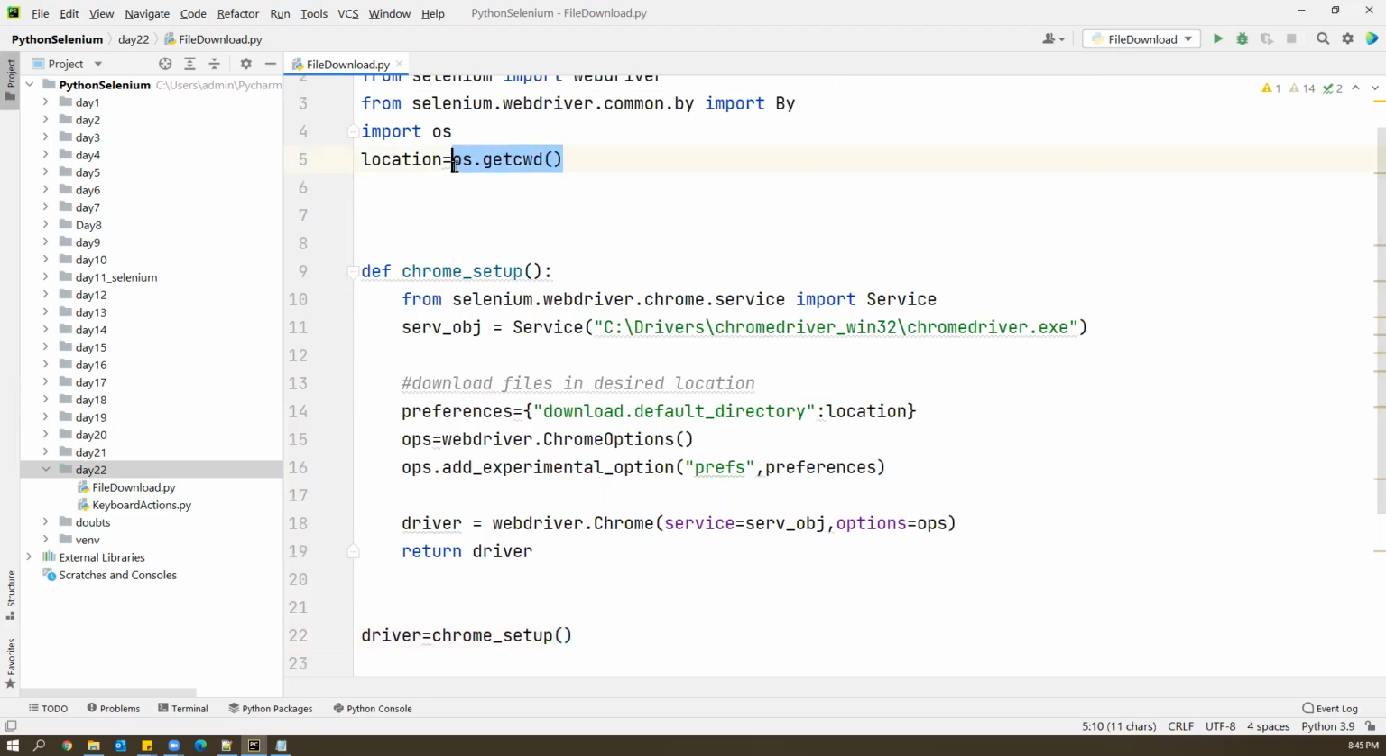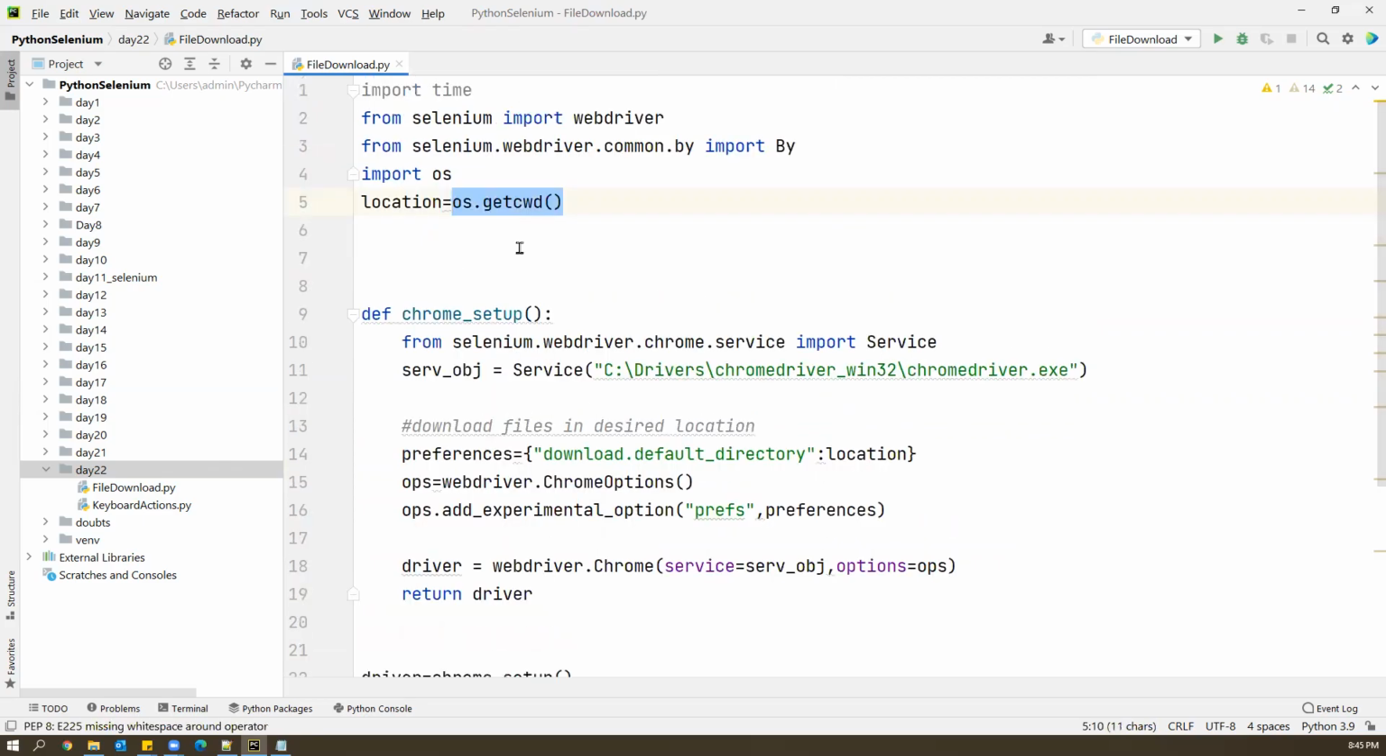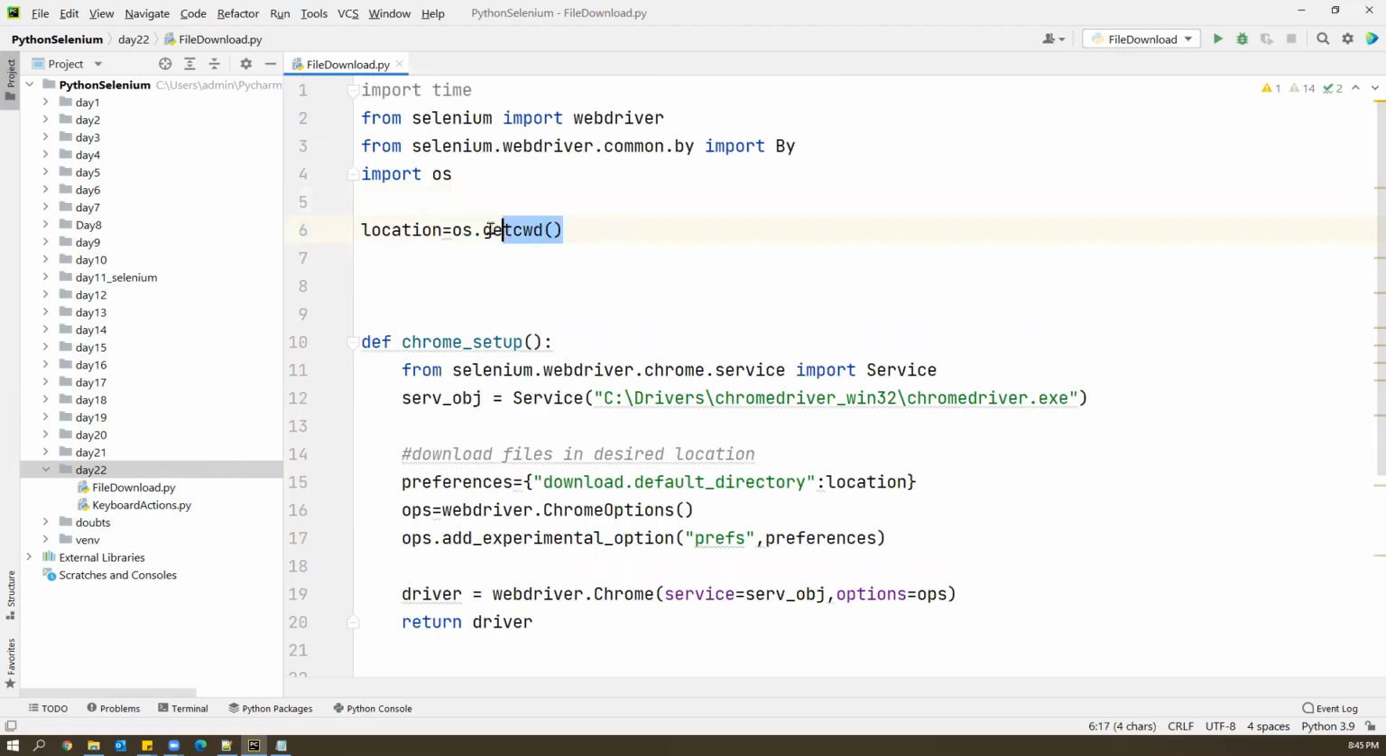So this command we use, right? os.getcwd. So this particular command will get the current directory location and store that in a location variable. And that is the variable I am referring to here. So that automatically the file will be downloaded in our day 22 folder.